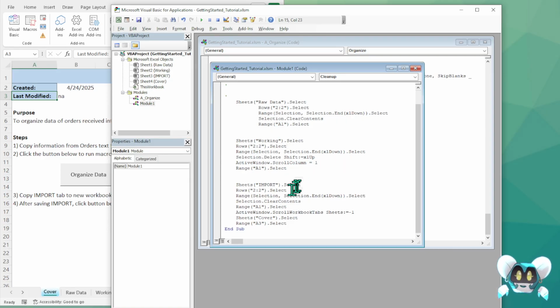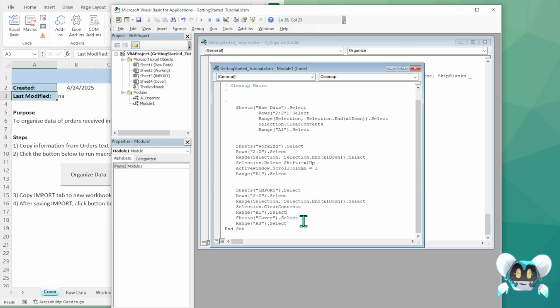Select everything, and then import. Select the rows, clear contents. As you're working around your workbook, you might have extra things, like you scrolled to the left, you scrolled to the right. You don't need this, it's extra noise. Get rid of that.